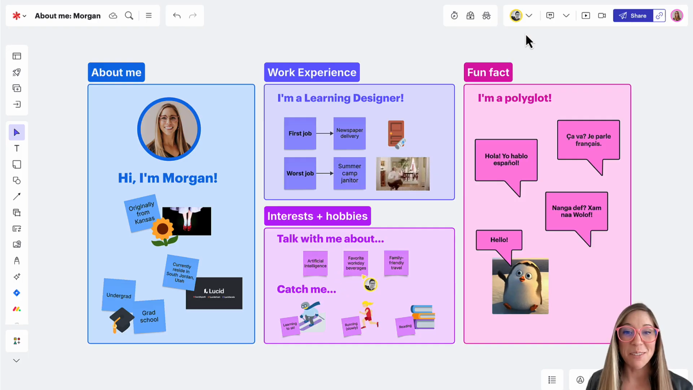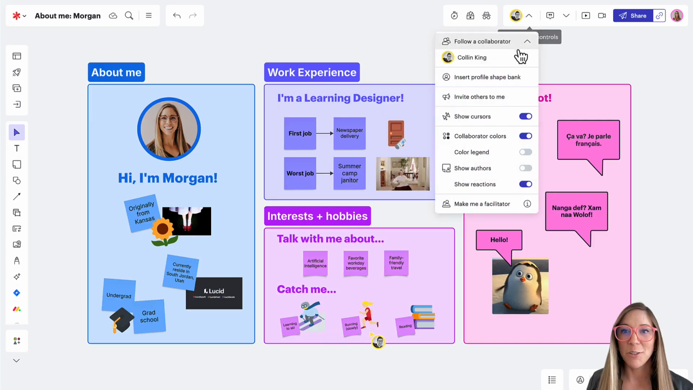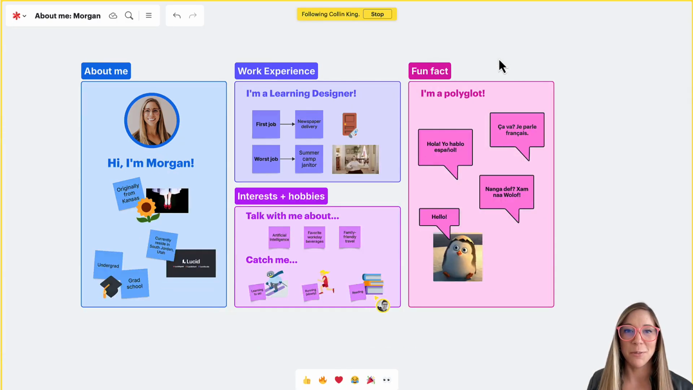Another quick tip is if your board is really big or if there are lots of cursors flying around and your collaborators need to locate your cursor or the facilitator's cursor, just go up here to the collaborator menu and you'll see the list of your collaborators. So I'm just going to click on the person I want to follow, and you're immediately brought to their view of the board. So a super quick way to get your bearings on the board. Okay, I'll go ahead and stop following.